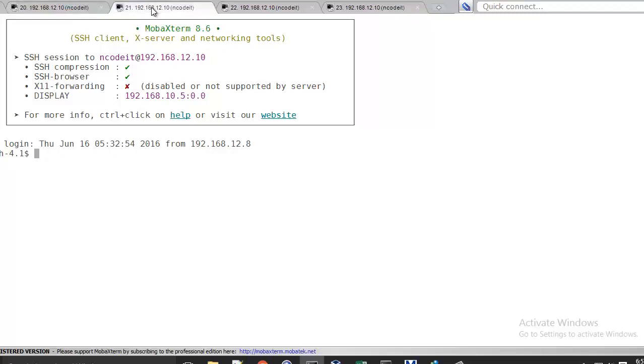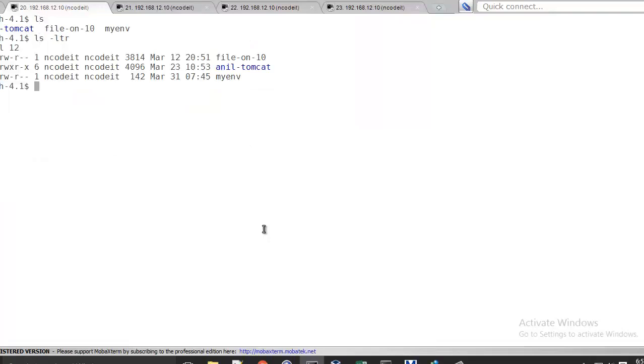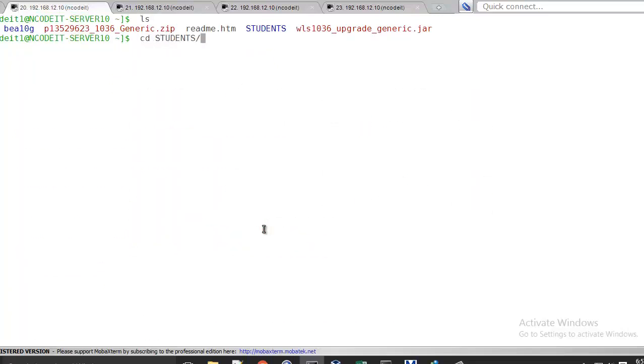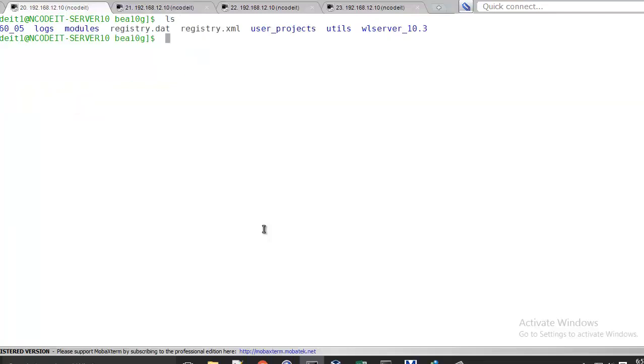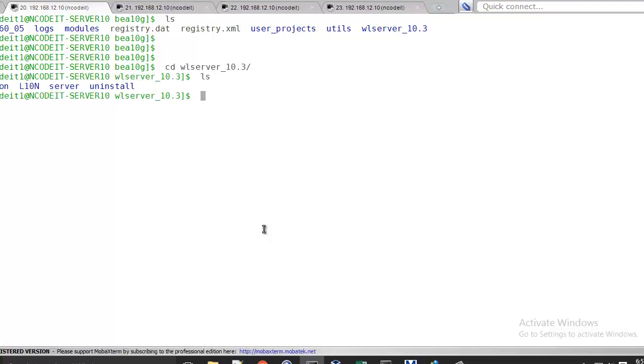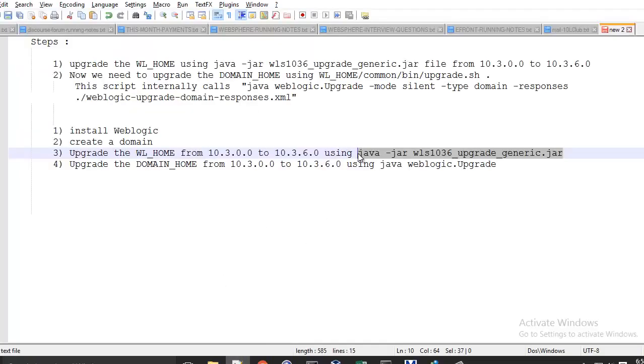Okay, so I have four options here, windows 1, 2, 3, 4. So on the first one, all of them are on the same, so don't worry much. We are on the students, crazy stuff, be a 10G. We are trying to upgrade the WL home first. So for WL server, we have to run the upgrade script. This is the upgrade script, so make sure our java is correct, then we will use this WLS1036.